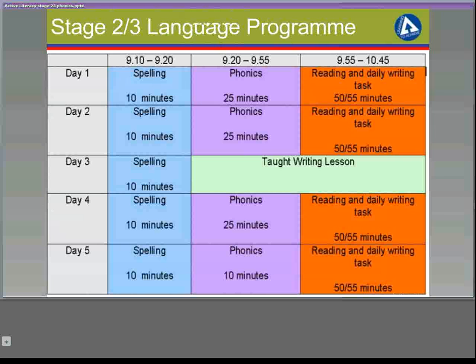Day 1 through to Day 4, phonics sessions are planned to last approximately 25 minutes. Spelling is allocated a total of 10 minutes each day from Day 1 to Day 4 inclusive, with a 10-minute dictation activity on Day 5. Further information on spelling at Stages 2 and 3 can be found on Glow CPD TV also.